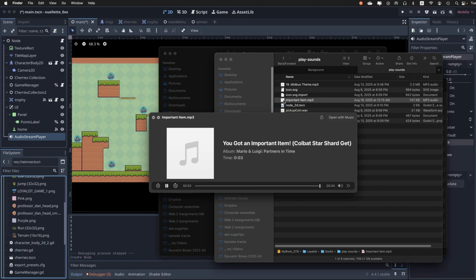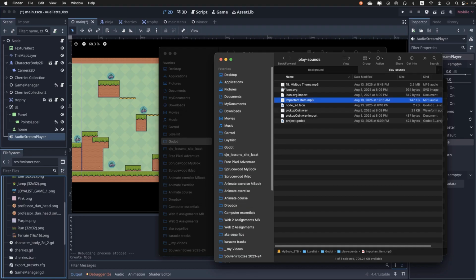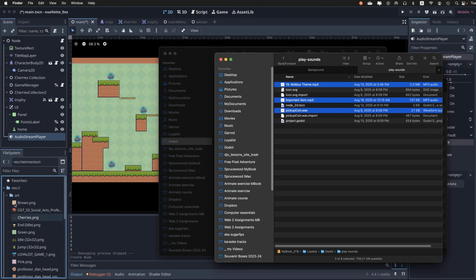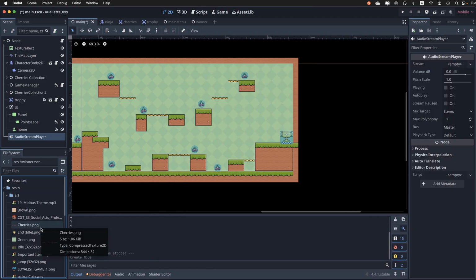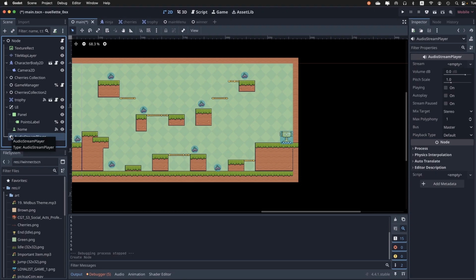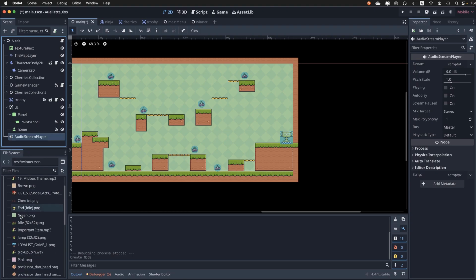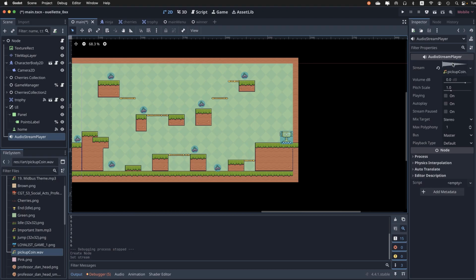Okay, so I'll grab those 3 audio files here with my control key down. I can select them all at once. And let's see, I guess I can put them in the art folder as well. I should have maybe just called it assets, but there you have it. So now that those are in there, let's go back up to our audio stream player. And we'll start with the pickup sound. So let's just go find that, pick up coins, drag that into there.